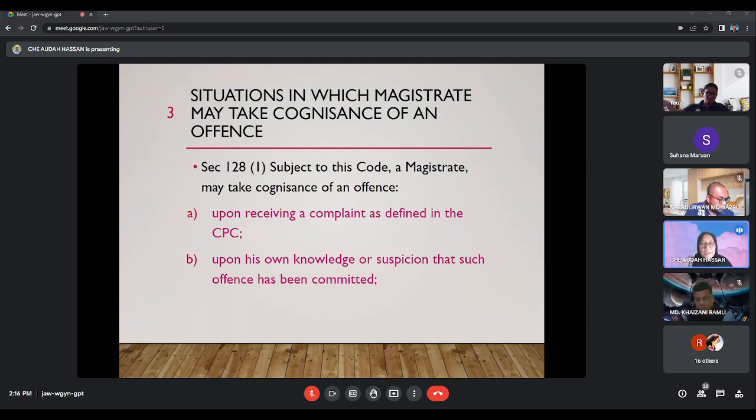Section 128, subsection 1. Subject to this code, a magistrate may take cognizance of an offence: subsection 1A, upon receiving a complaint as defined by this code; subsection 1B, upon his own knowledge or suspicion that an offence has been committed.